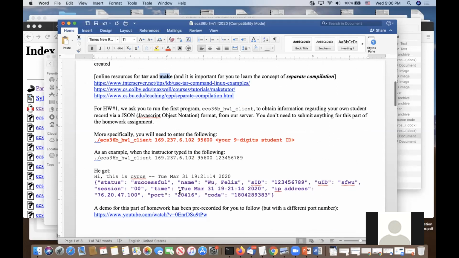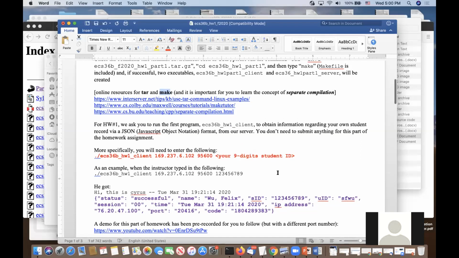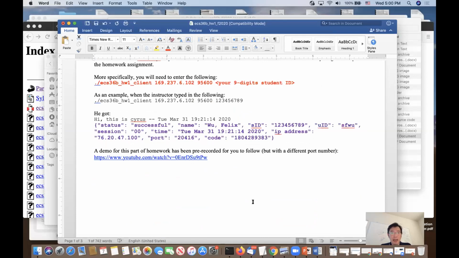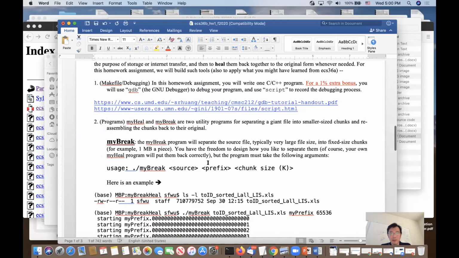The makefile, the one you posted on the GitHub? I did post on the GitHub, but you need to modify that to use it to compile your mybreak.c and myheal.c. I think the makefile I posted on the GitHub was actually compiling homework assignment number 1, part 1. But you need to have a makefile to handle your homework assignment number 1, part 2.